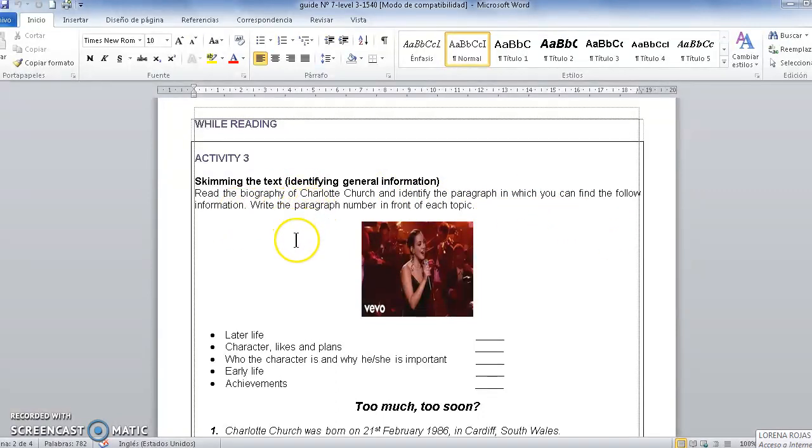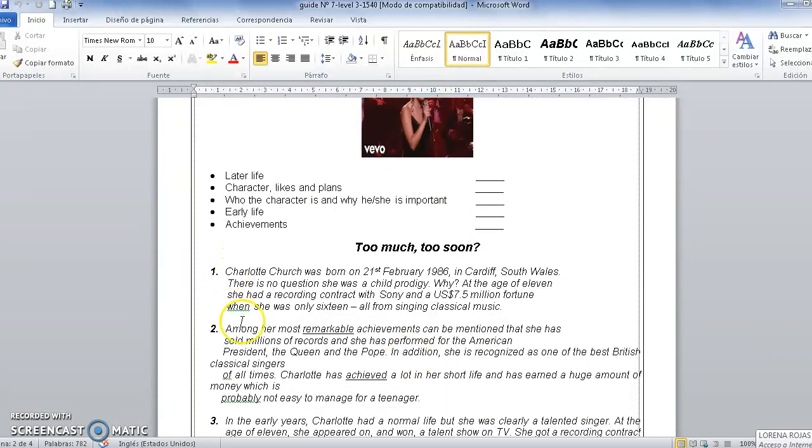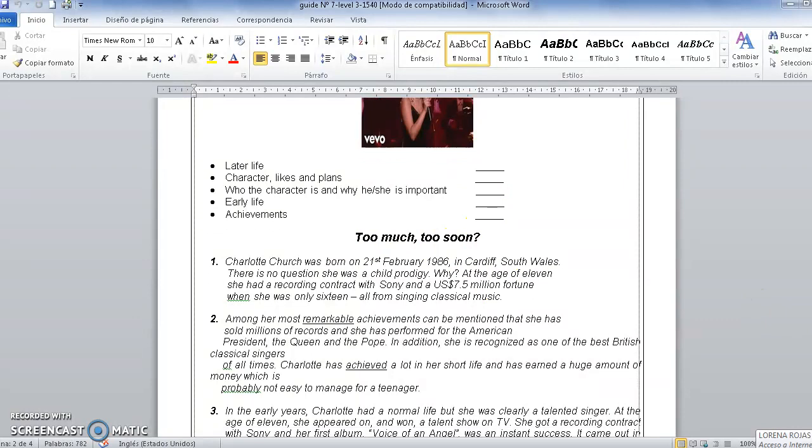Write the paragraph number in front of each topic. Here you have the topics, and here you write the number of the paragraph. The paragraphs are numbered here, so you write the corresponding number in this space. The title, too much, too soon.